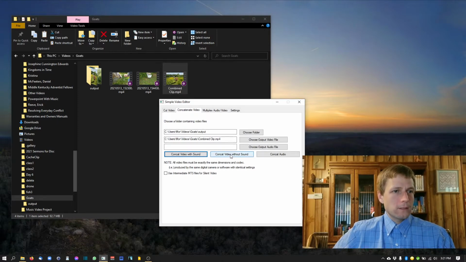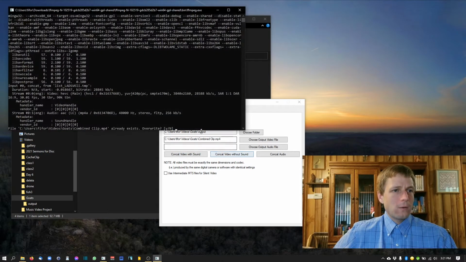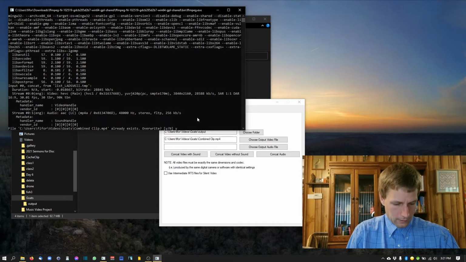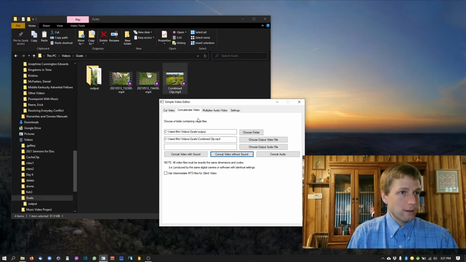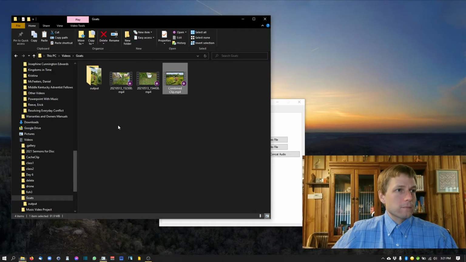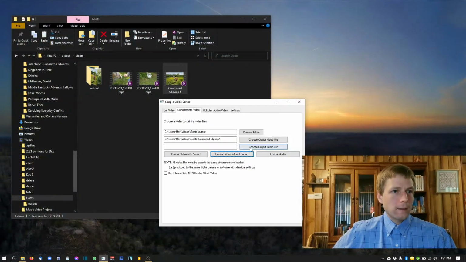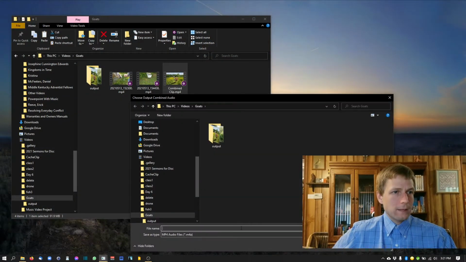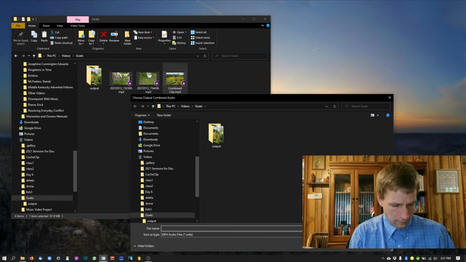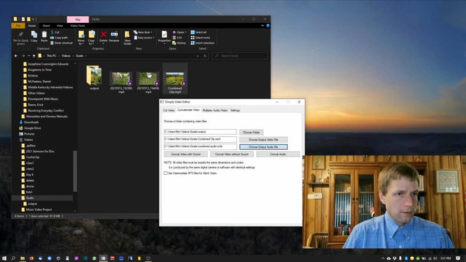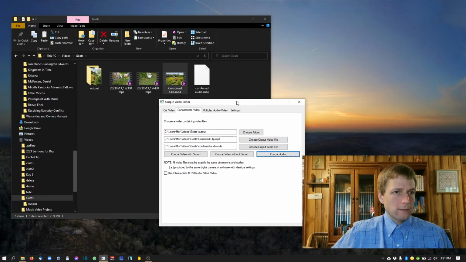Now, another thing that I could do, and this is what I do when I do these sermons in the woods, is I concatenate the video without sound. And yes, I'm going to overwrite the file. And there we have the silent clip, no sound on that clip. And then I go over here and I save the audio file and call it combined audio. And then I concatenate the audio separately.